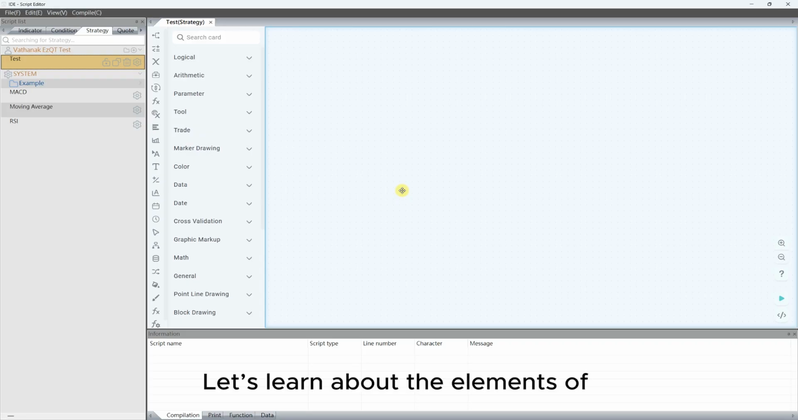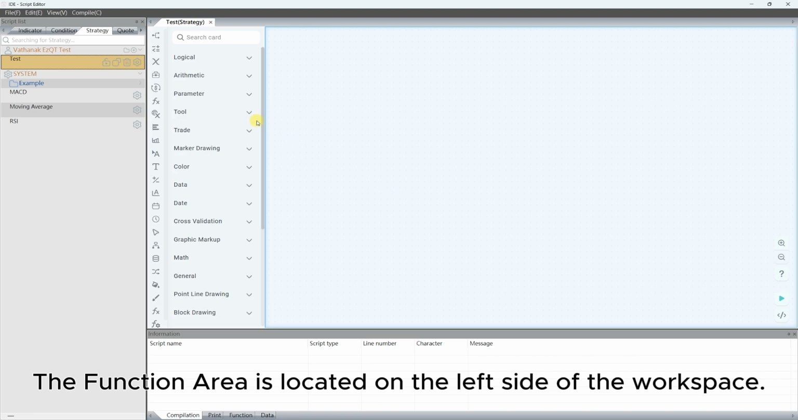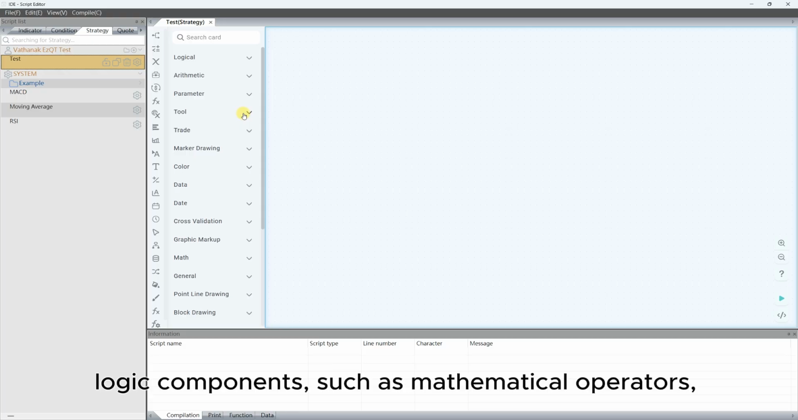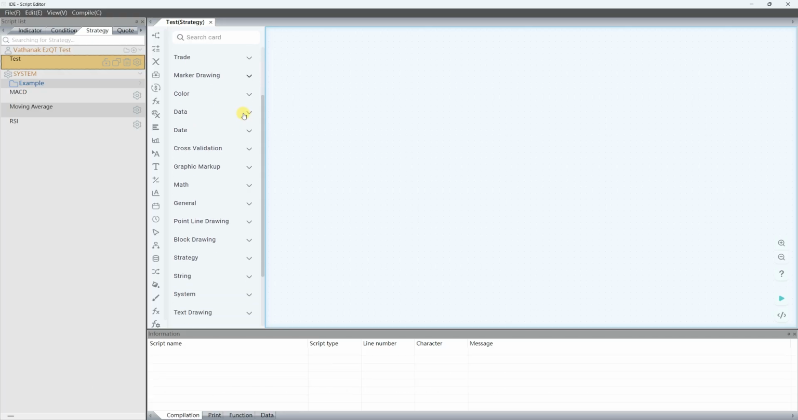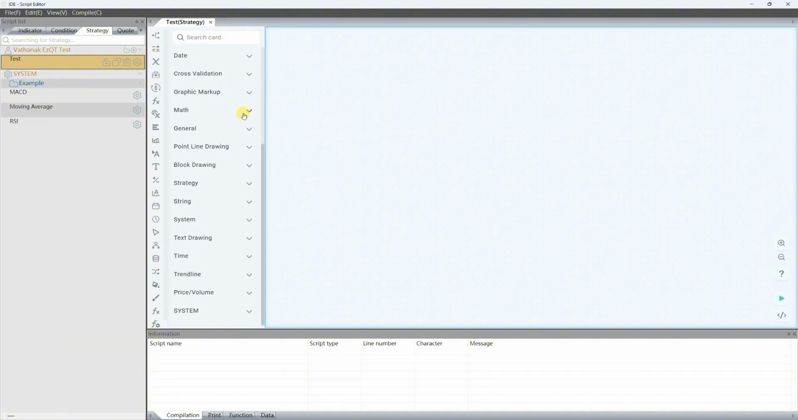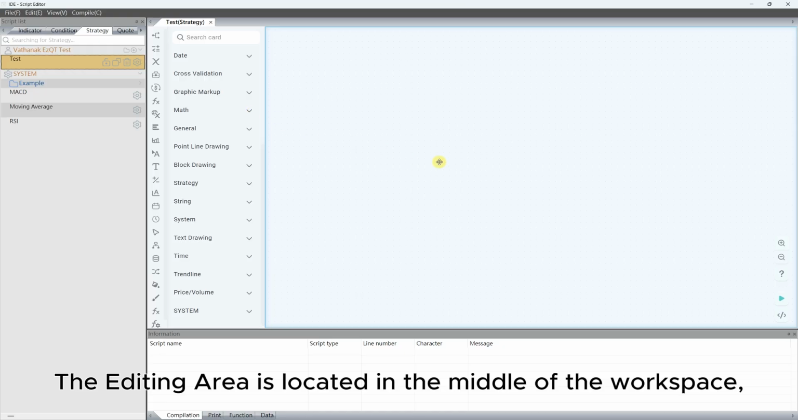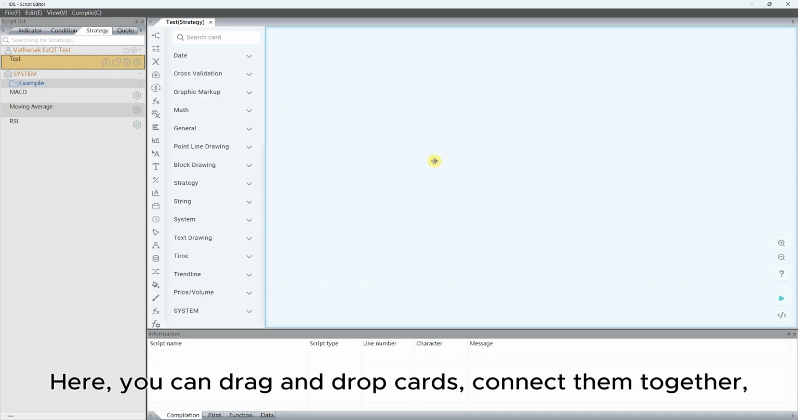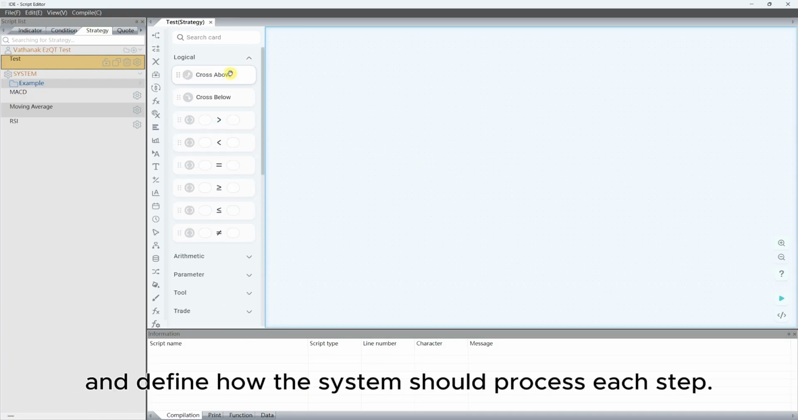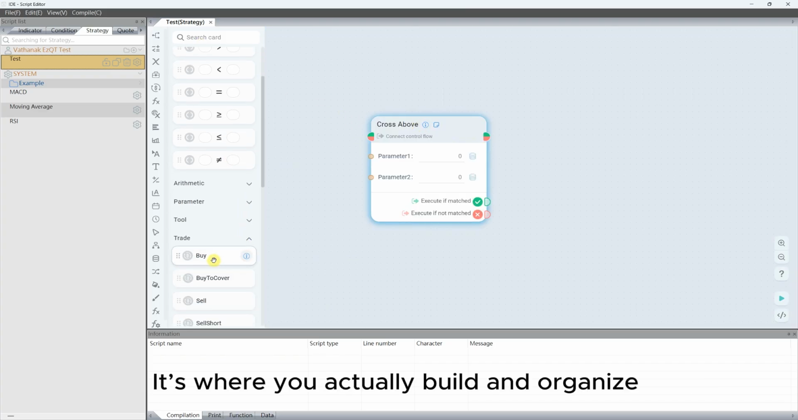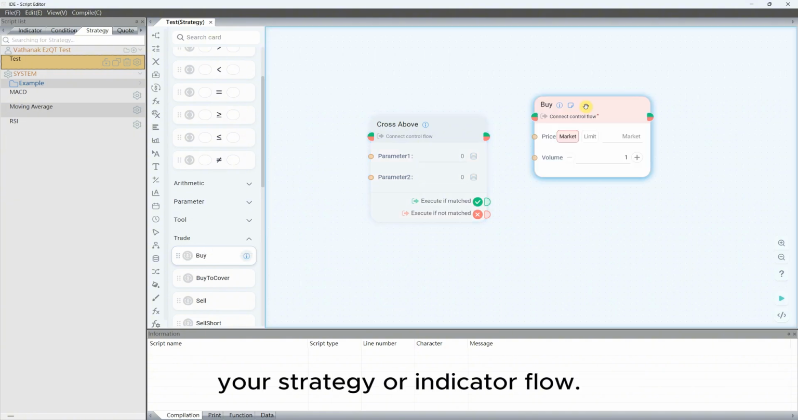Let's learn about the elements of a low-code development interface. The function area is located on the left side of the workspace. This is where you'll find all the available tools and logic components, such as mathematical operators, logical conditions, indicators, and system functions. The editing area is located in the middle of the workspace, where you design your logic visually. Here, you can drag and drop cards, connect them together, and define how the system should process each step. It's where you actually build and organize your strategy or indicator flow.